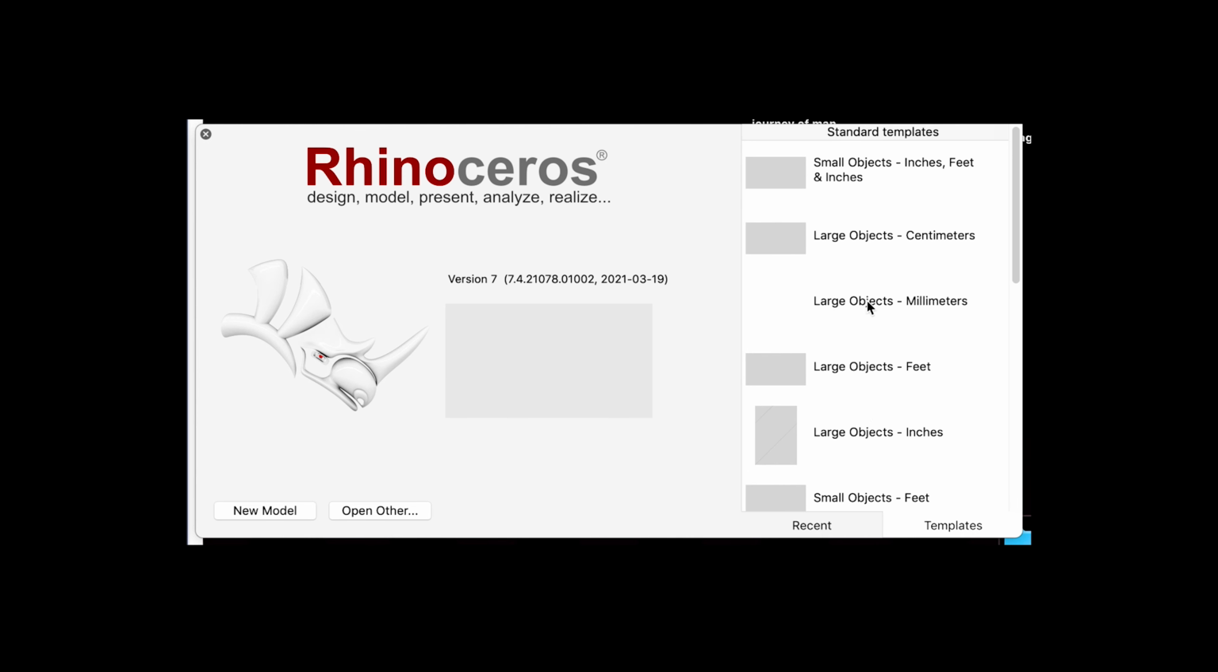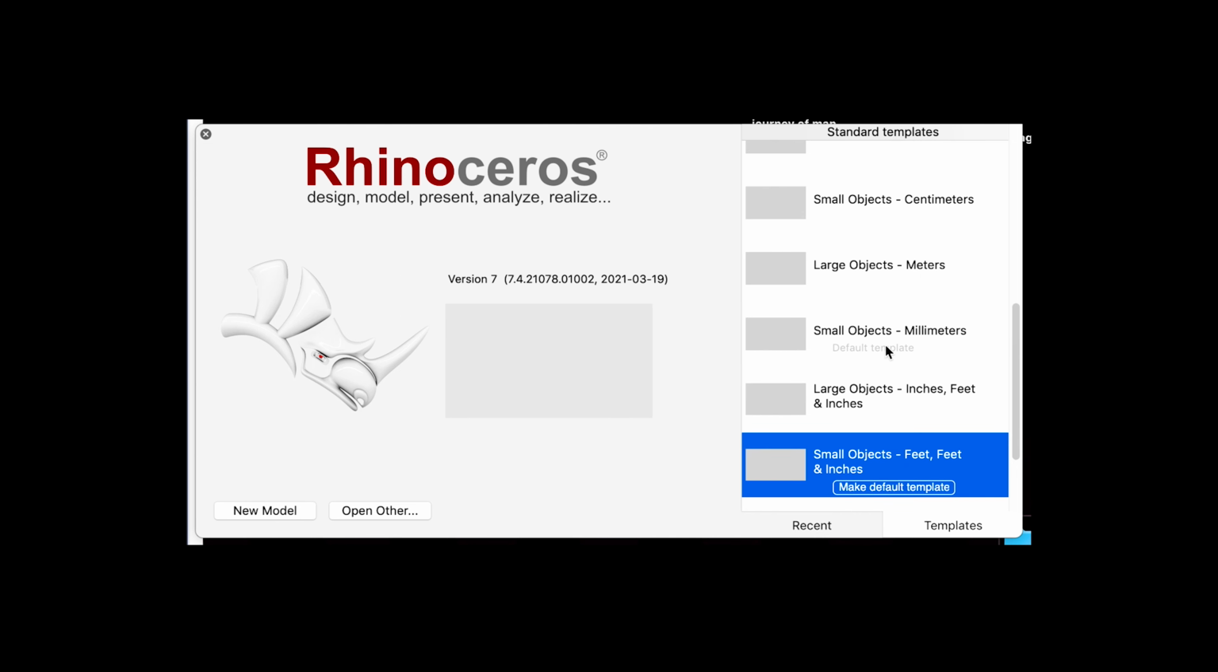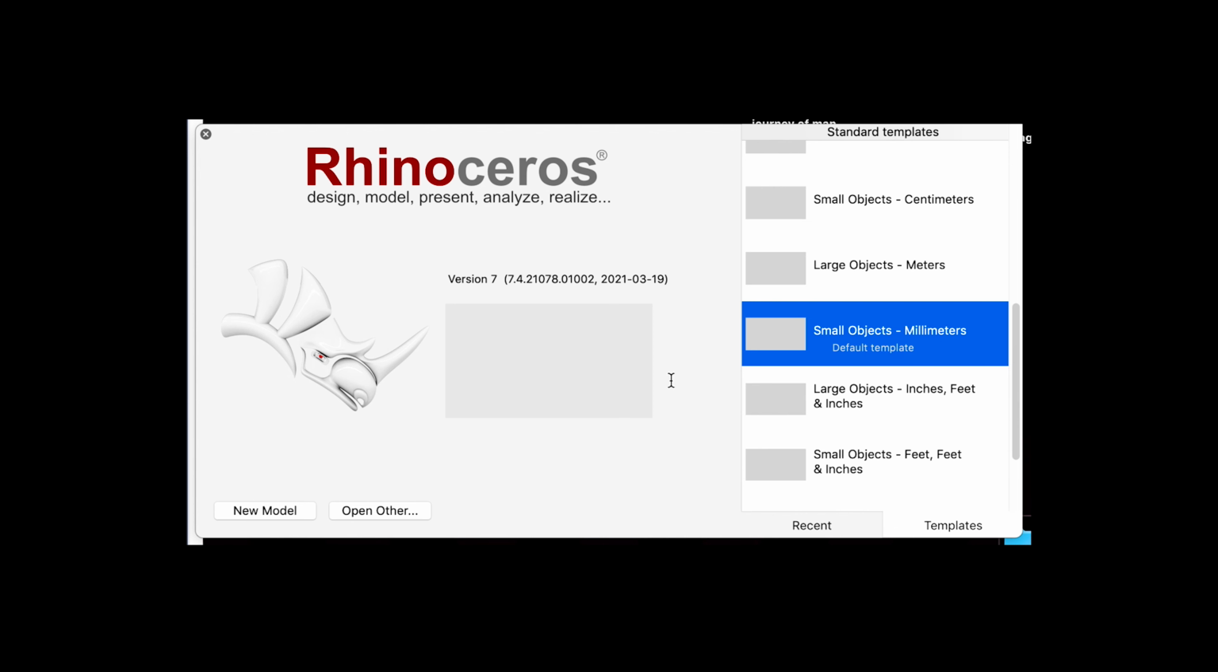As you can see, we have a bunch of different ones over here. For anything like jewelry or small objects, you can always select small objects. But for whatever you're wanting to do, always work in millimeters. Working in millimeters is just easier to measure things and to add and subtract to get the right measurements. So once you have that selected, small objects, millimeters is your default template, you'll just go over to New Model. And then it'll open up the main window. As you can see here, I'll go ahead and make that full screen.